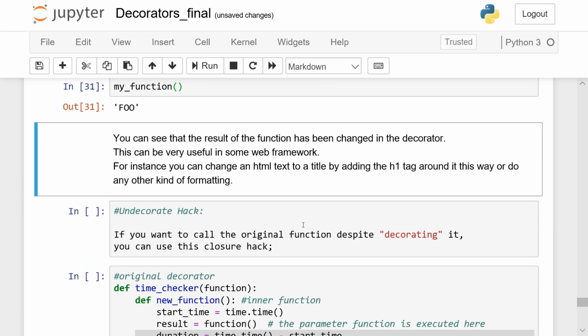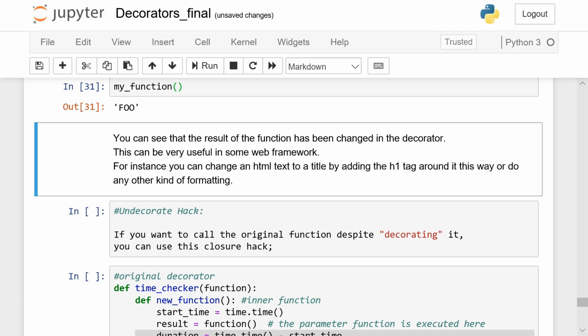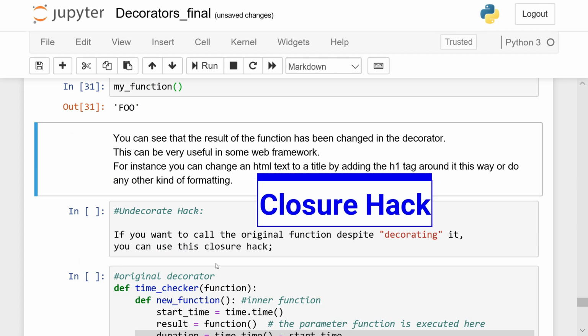All right, so finally, the undecorated hack. What happens is once you decorate a function, you can't really access the original function. You only have access to the decorated function. So I wanted to know how you can access the original function despite decorating the function. And the way you do that is with a closure hack. So you can actually still access the original function.